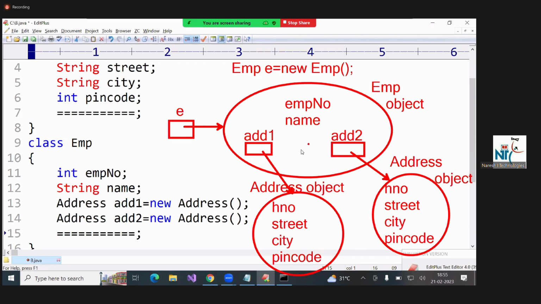Is it over? Employee number, name, address 1, address 2: these are all members of the employee class. So the employee object has these four. Address 1 refers to an address object, address 2 refers to an address object. The address object has house number, street, city, pin code. Here address objects we can see, and the employee object we can see.